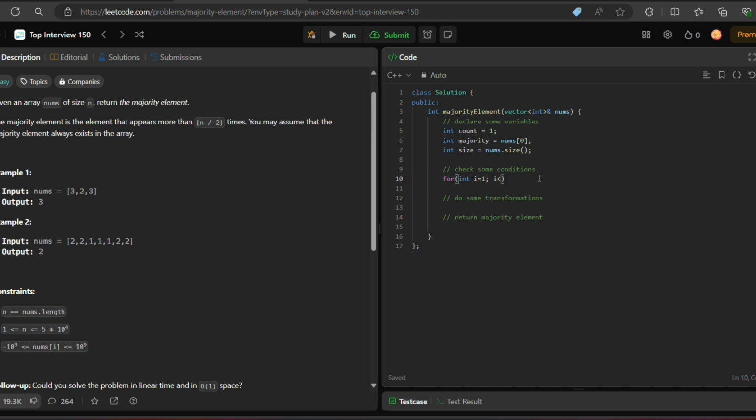So for that, we are going to go from the first index to less than size, and we are going to do the plus plus. Now we are going to check if nums of i is equal to what we have taken as the majority element. If this is the case, then we can easily increment the count, else we can decrement the count.